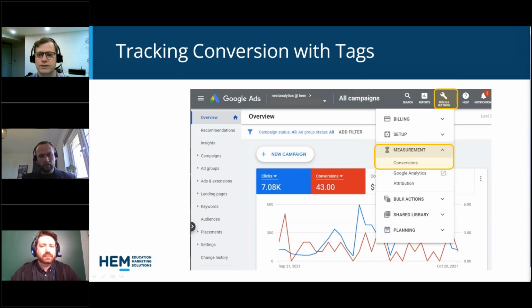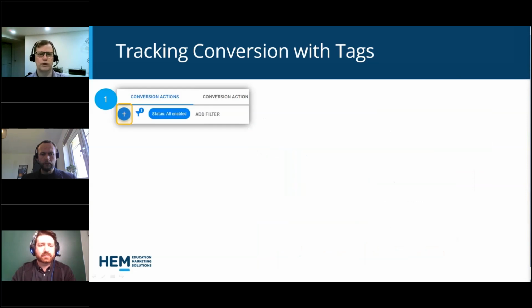So we're going to show you how that's done. You go into Google Ads, and just in that first frame, you're going to go to the top right where you see the wrench, Tools and Settings, choose Measurement and Conversions. And when you choose Conversions, it'll open up the window that'll basically say, do you want to add a new conversion, with that little plus in the blue circle.